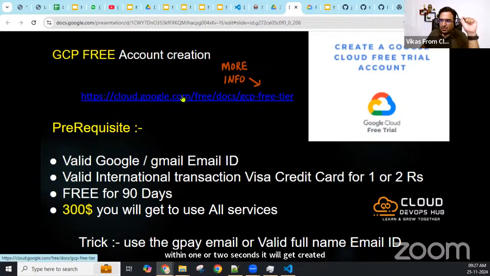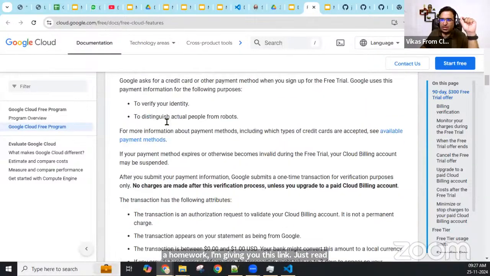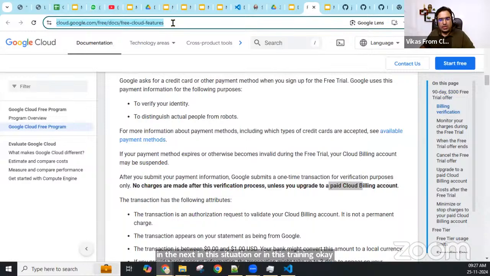As homework, I'm giving you this link. Just read this. It is very simple. Whatever the free trial and all these things involve, they are clearly mentioned. No charges are made for this verification unless you upgrade to the paid account. And we will not create a paid billing account in this duration or in this training. So we will use the free account. I'm giving you this link as homework.